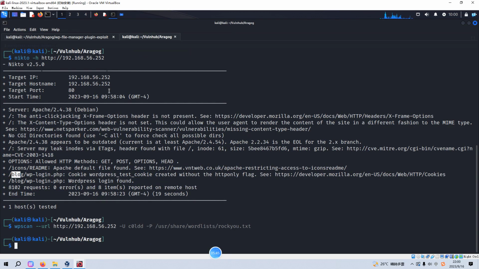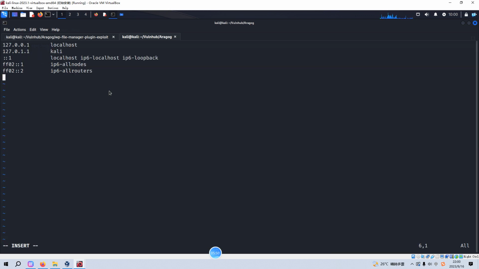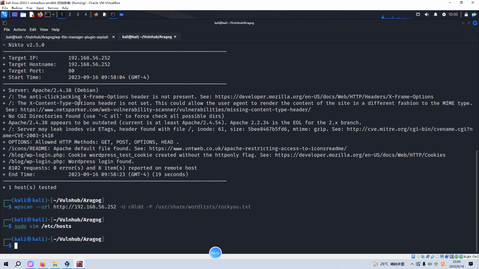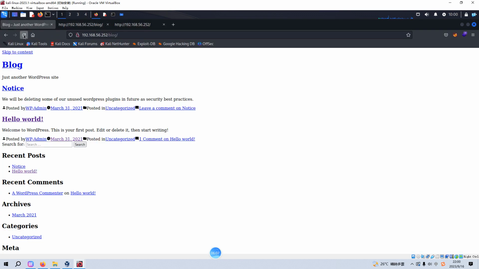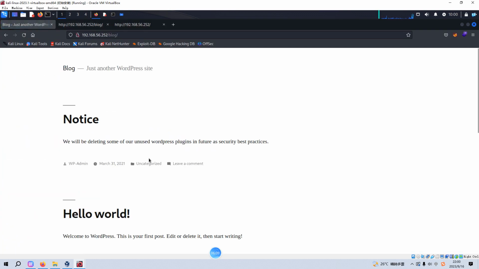And we can use the Vim editor to add our host name into the hosts file. Let's write and quit. Then I think now if we refresh this directory or page, as you can see, the page can be loaded or rendered without any problem.